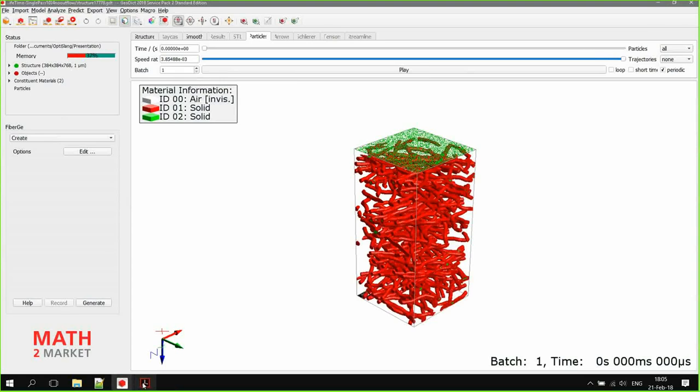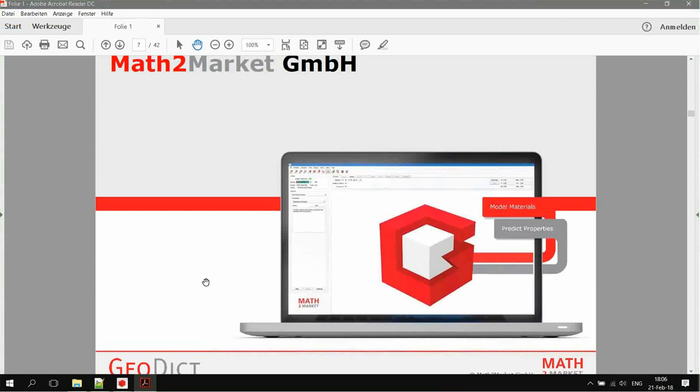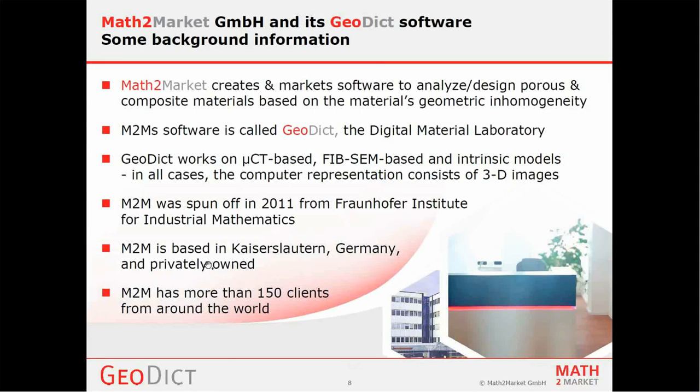Thank you. Now I give you a little overview of our company. We are Map to Market GmbH. We create software to analyze the design of porous composite materials. Our software is called GeoDict. You can import real data, your real-life problem, using image-giving materials, for example, micro-CT or FIB-SEM-based data, and import them into GeoDict.